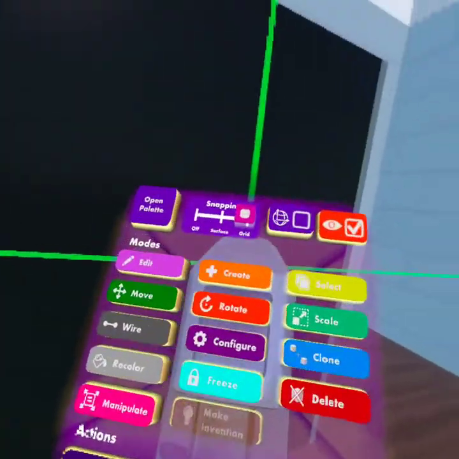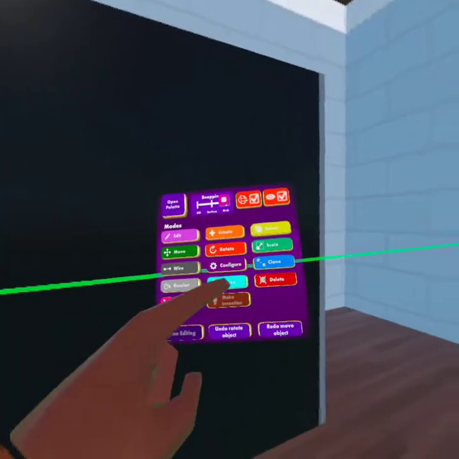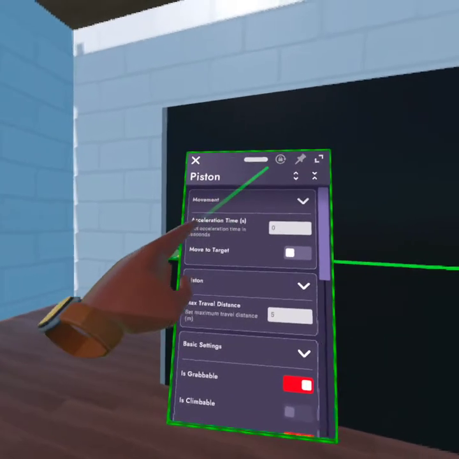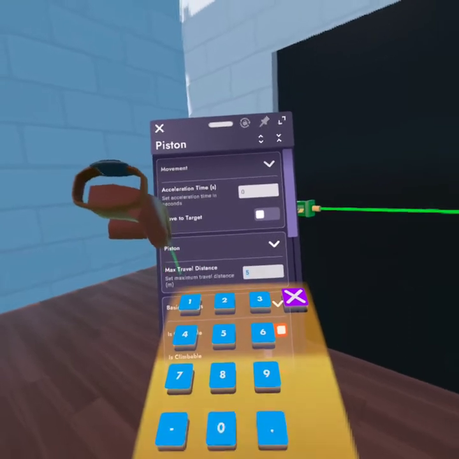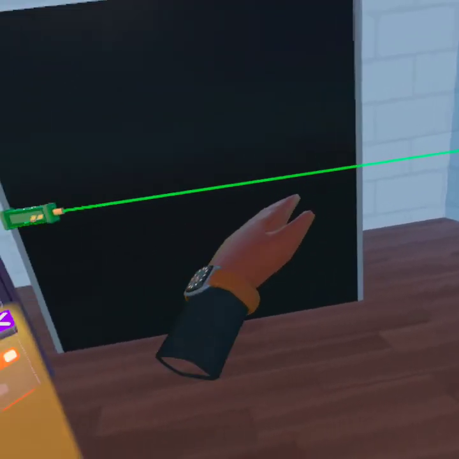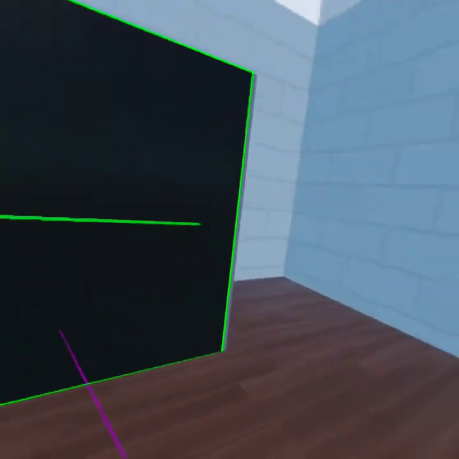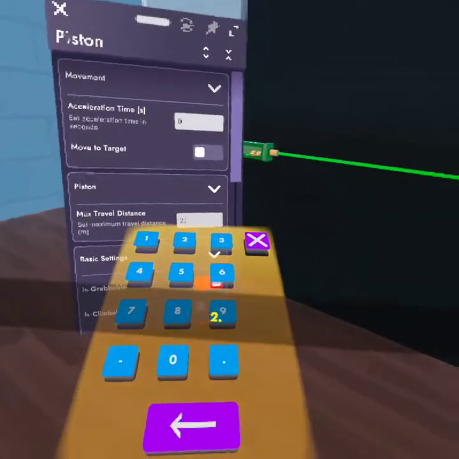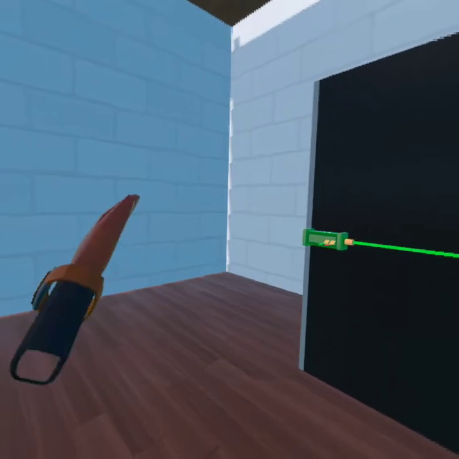So what we're going to do, we're going to open up our menu again, and we're going to press configure. Now we're going to configure the piston, and we're going to configure the max travel distance. So that's what the green line is showing, the travel distance. And let's say I'm going to put it down to 2. So that's a bit short. So what you want to do is press 0.5, and let's say that's good enough.